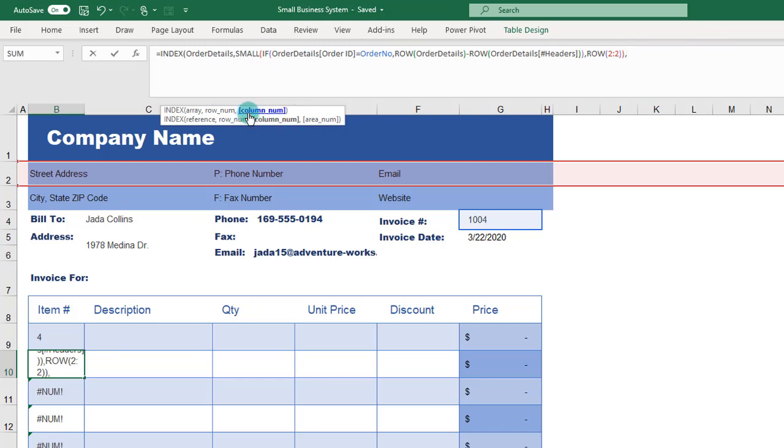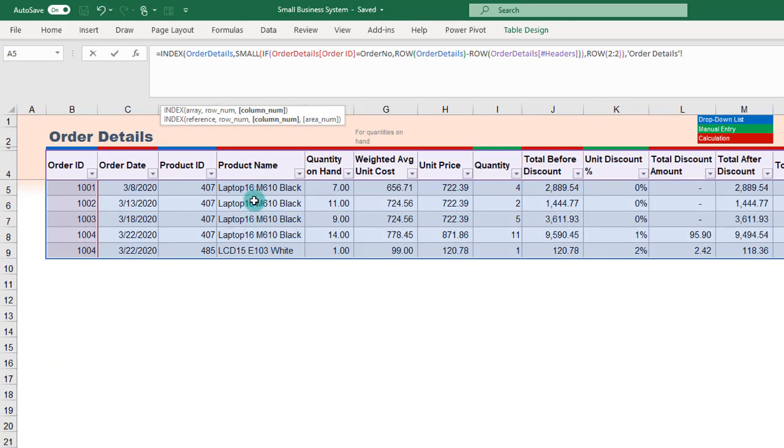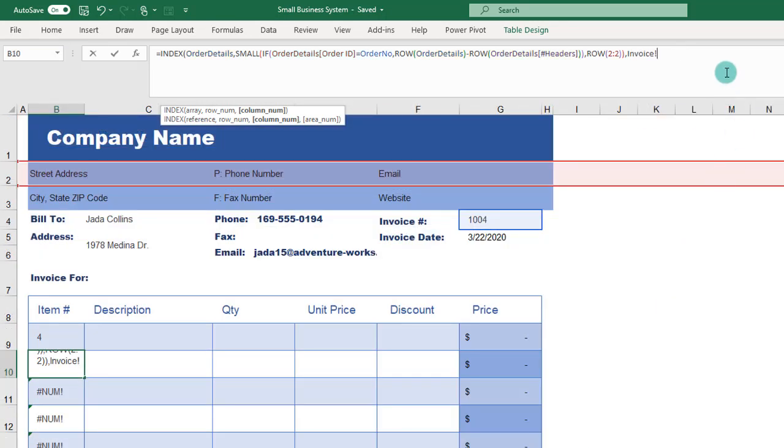So it says you can give me the column number if your array is a table or has more than one column. And yes, it does. So the column number here, because we checked just now and I forgot, it's the 4th column here. So we're gonna give the function here a column number 4 in respect to the order details table. And once we do that, we hit enter.